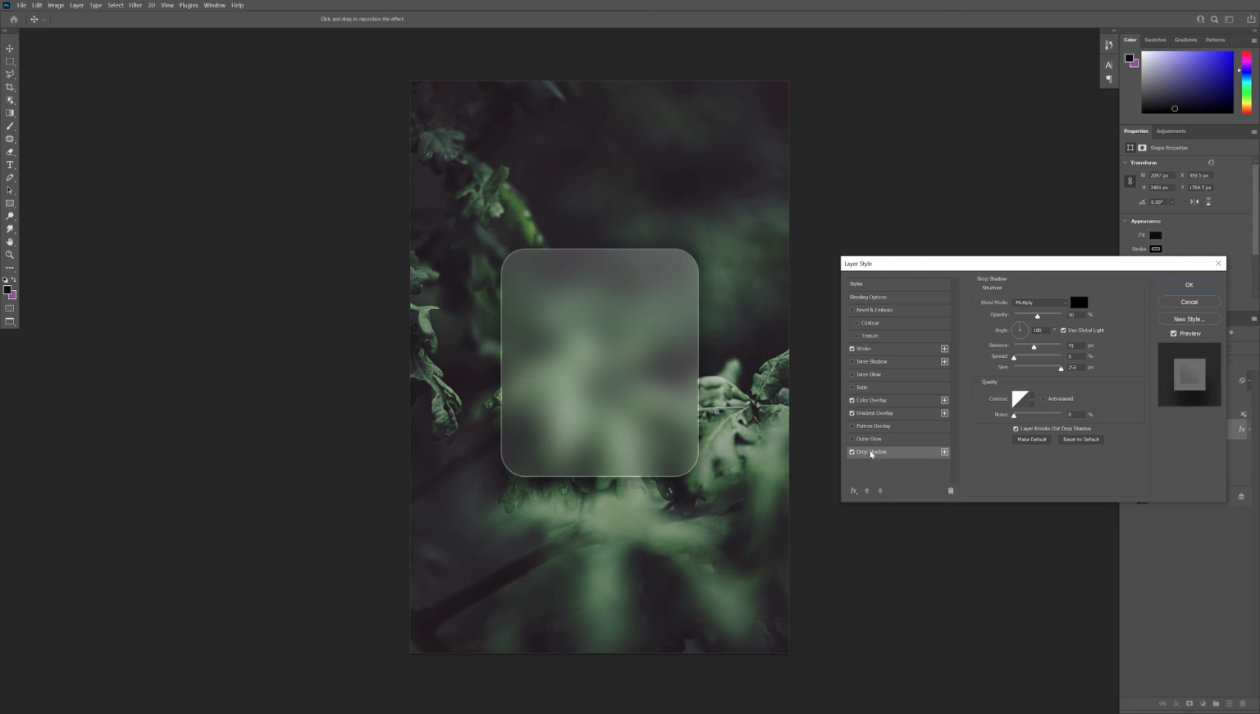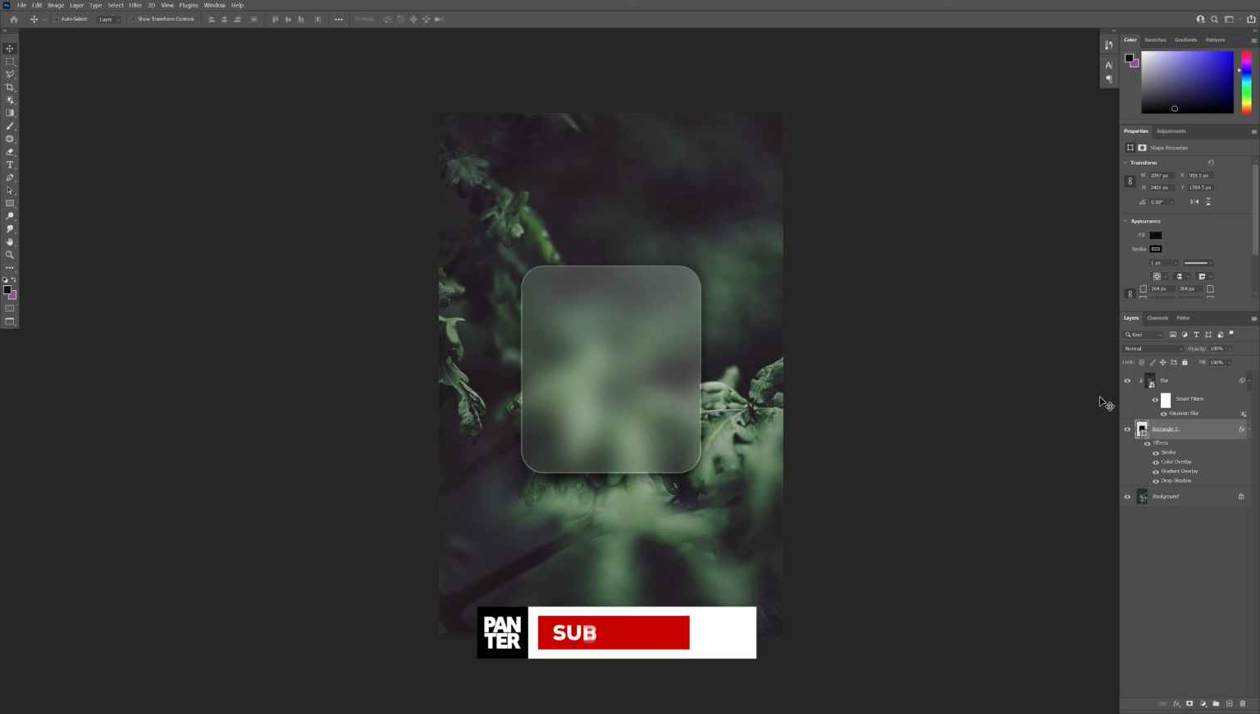Click on the drop shadow. I'm going to decrease the distance to 0, and the size is going to be something like this. You also get the opacity. You can increase that. And this is how you do glass morphing in Photoshop.